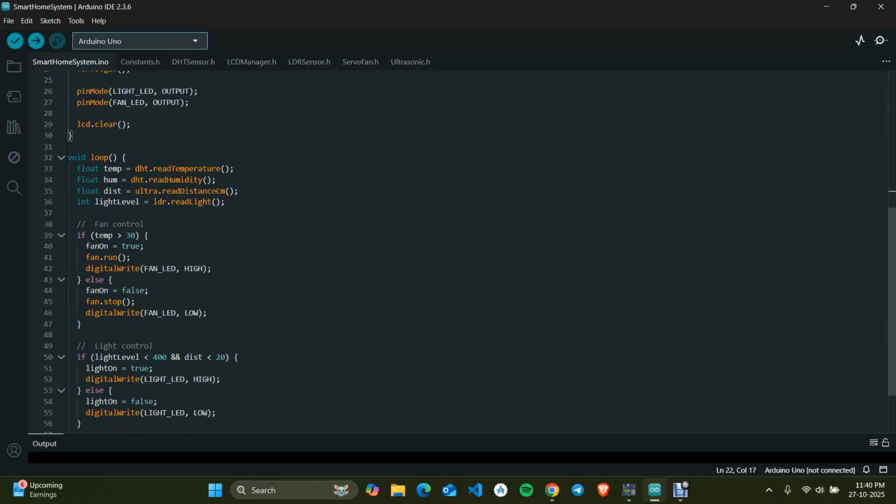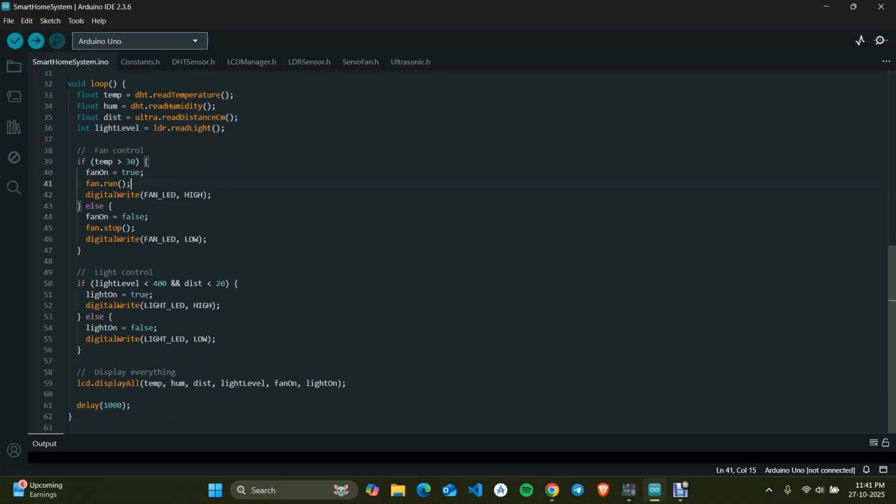In the loop, we continuously measure the values of the temperature, humidity, and ultrasonic sensor. Here we use the decision statements if else. If temperature is above 30 degrees Celsius, then our fan will automatically turn on. And also for light control, we use these levels. The LDR sensor has levels from 0 to 1023. When its value is less than 400, it means the room is dark, and when the distance is less than 20, the lights will automatically get turned on.